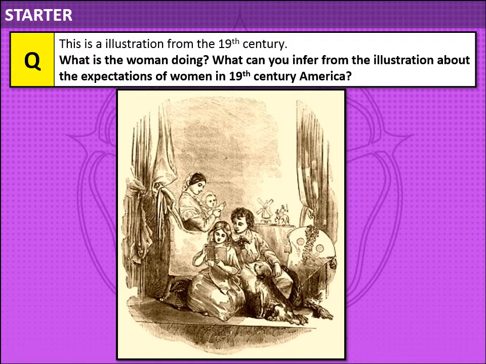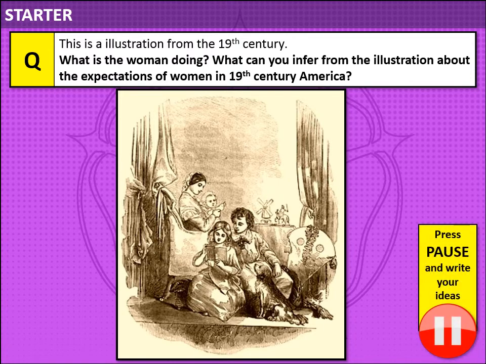Now it's time for your starter. What I'd love you to do is to look at the illustration that is on the screen from the 19th century. And there's 2 questions I'd like you to think about and write down your ideas. First of all, what is the woman doing? And then, what can you infer from the illustration about the expectations of women in 19th century America? Press pause and write down your ideas, and then when you're ready, press play again.